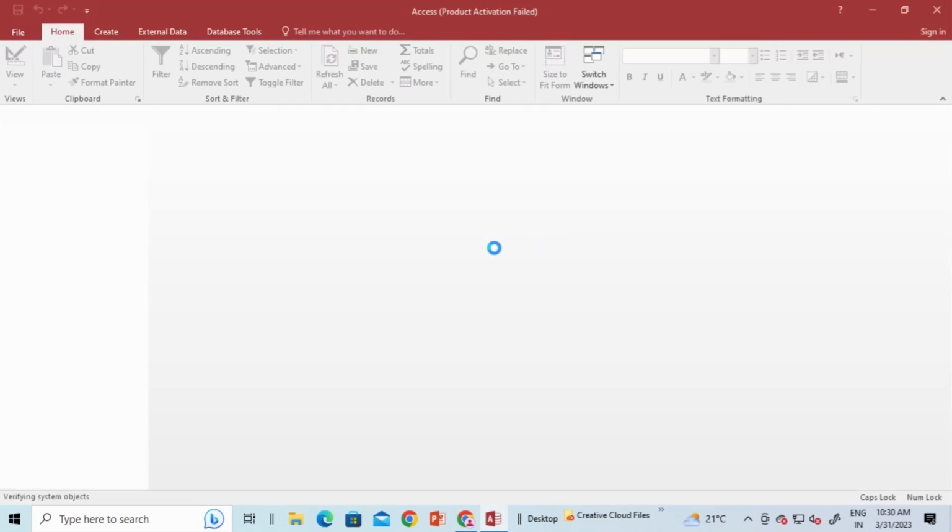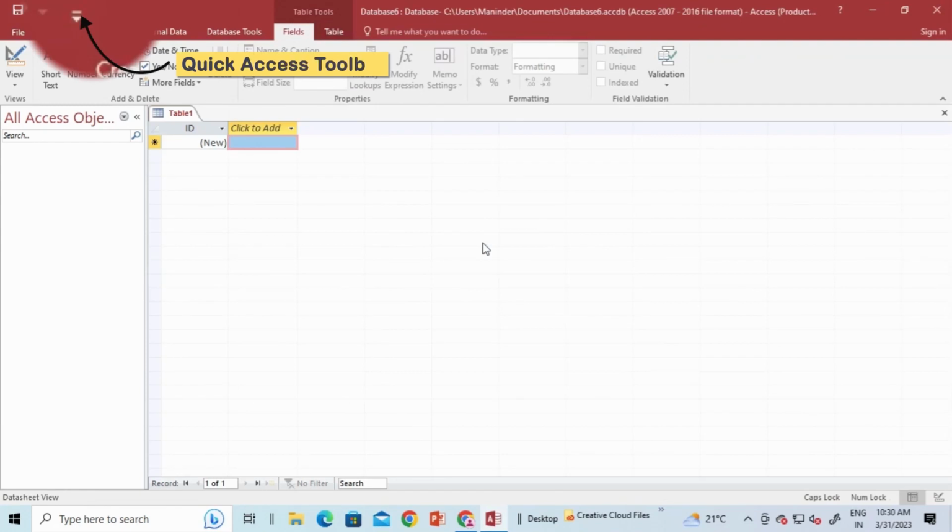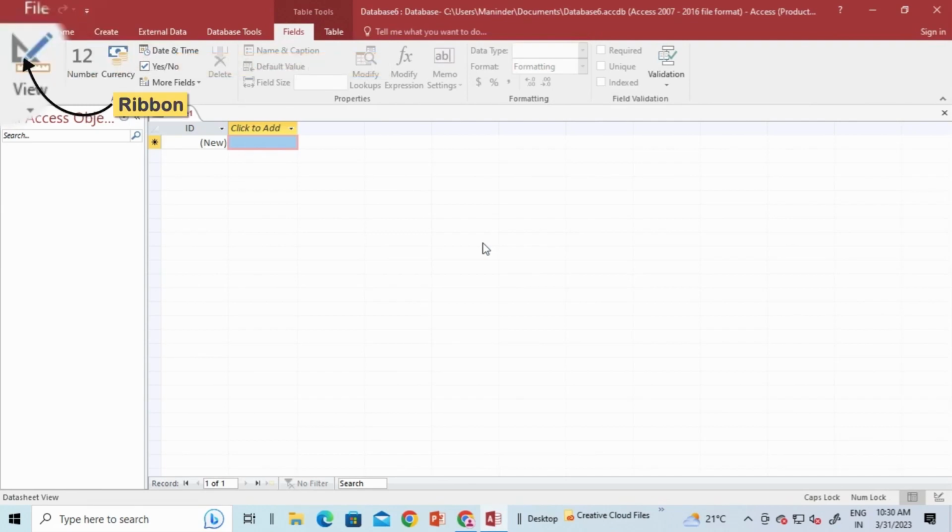The screen that appears now contains the components of an Access window. The title bar is the topmost horizontal bar. It displays the name of the current database we are working on. The Quick Access toolbar lets you access common commands. You can customize the commands depending on your preference. The ribbon contains all of the commands to perform common tasks in Access. It has multiple tabs, each with several groups of commands.